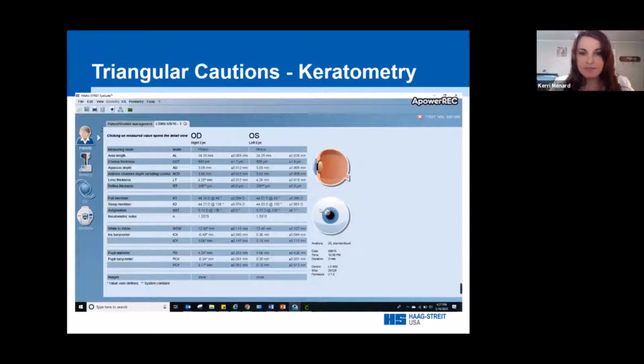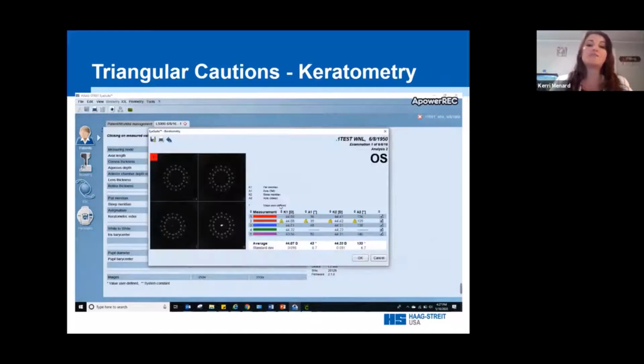So our K1 is 0.096 and our K2 is 0.081. So for this patient, both of those values are less than 0.25. Our astigmatism amount is only 0.27. So this patient would not be a candidate for a toric lens. So I will not be concerned with that 6.7 value.